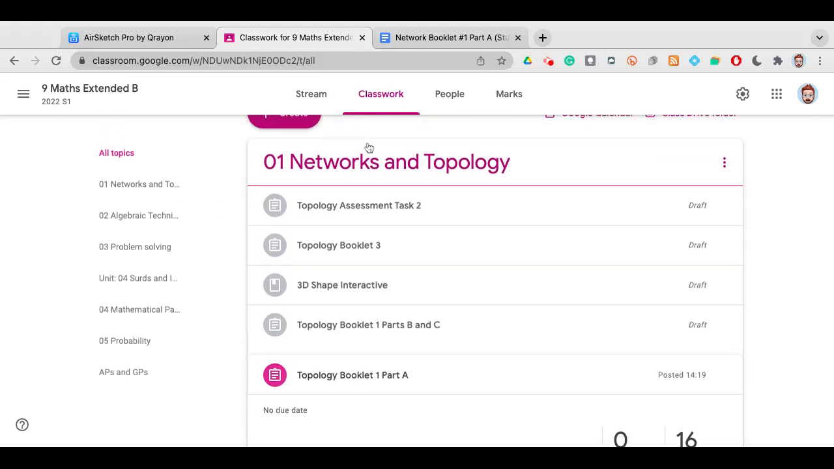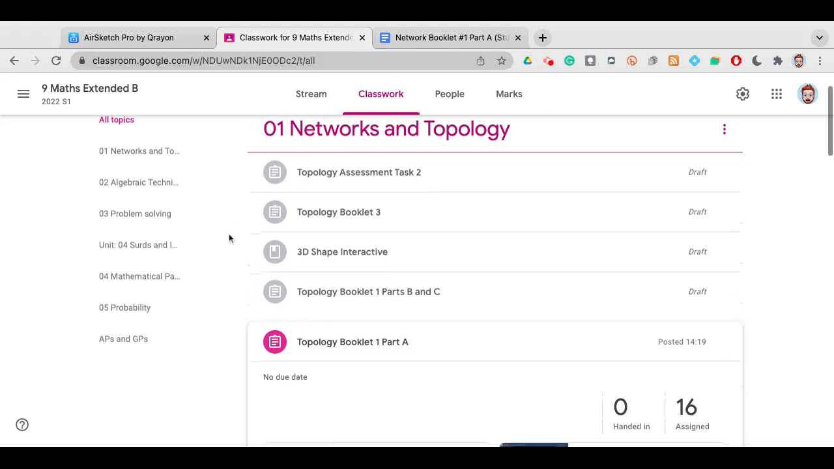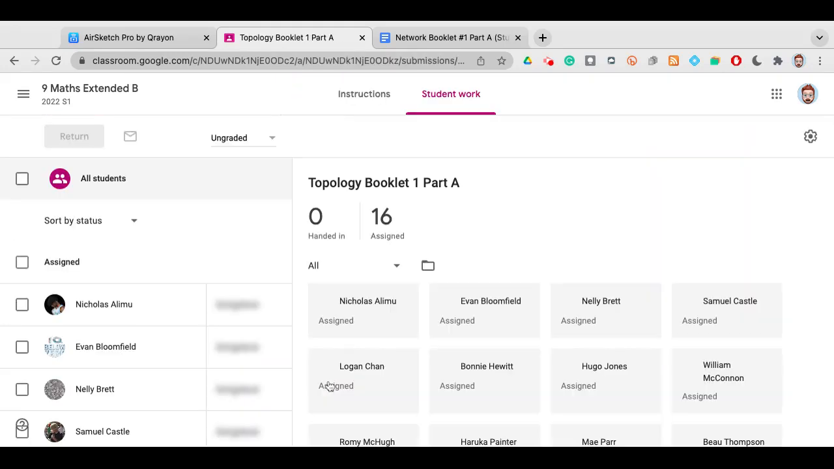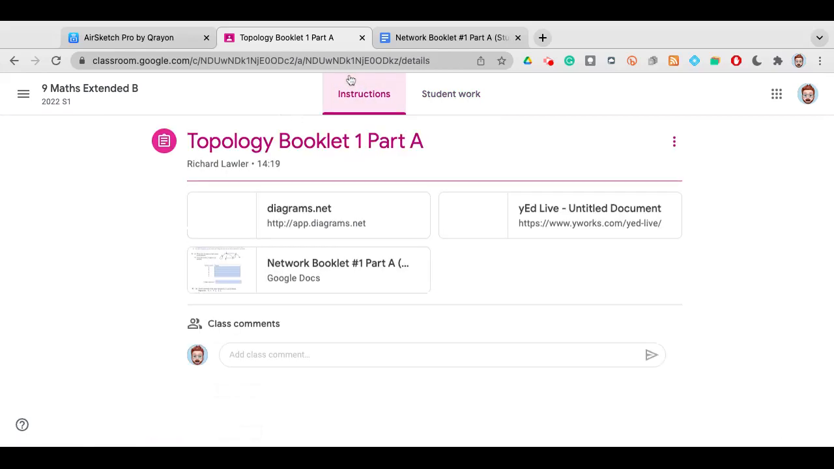So you can see this first topic is called Networks and Topology. And there's one thing underneath that which says Topology Booklet 1 Part A. And that is what I've given you a physical copy of. So if you're not used to using Google Classroom, just ask me and I'll show you what you need to do if you're not sure. But effectively, when you click on this, or from the stream, if you click on this, it'll launch up the topic with the instructions if there are any. In this case, there aren't any. It's just a link to the booklet.